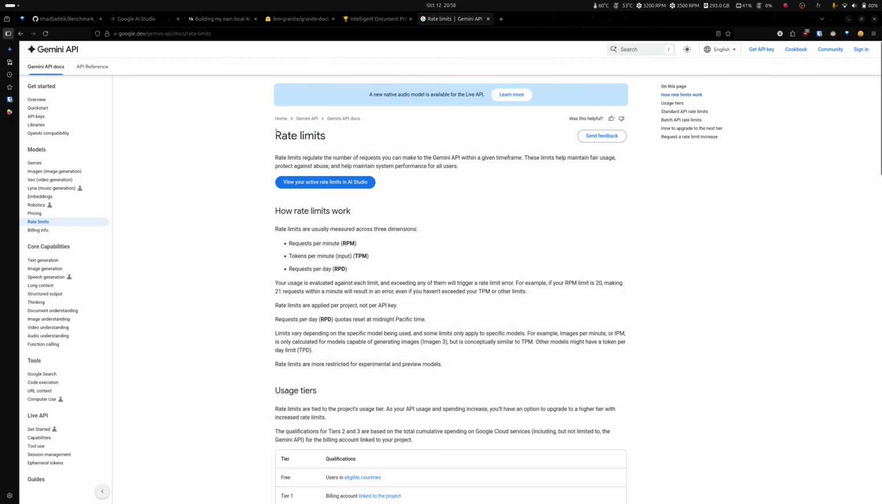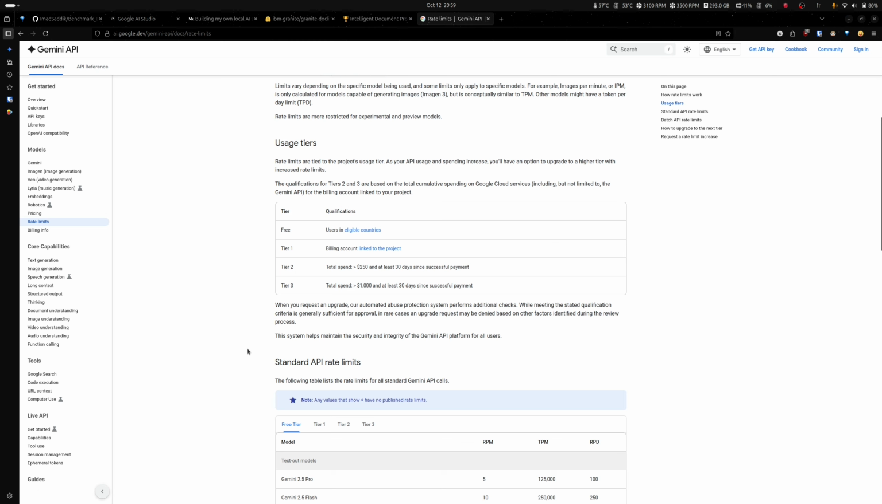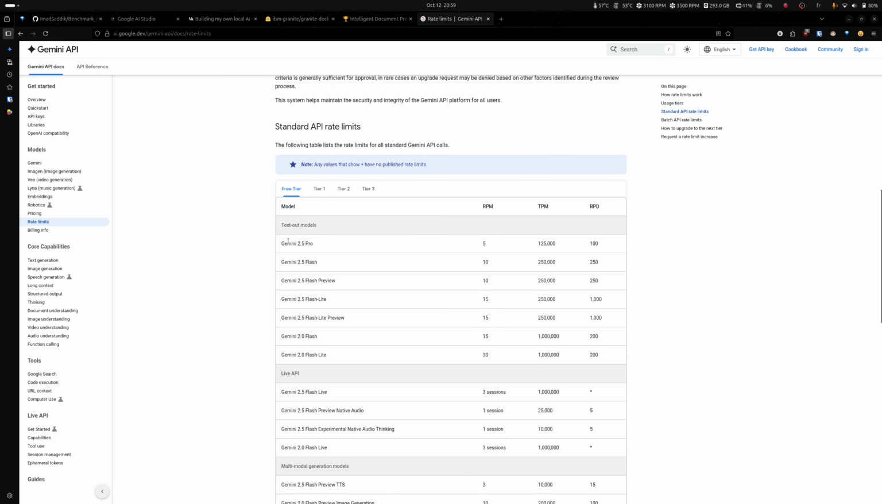Here in the rate limits page, you can see that we have requests per minute, tokens per minute, and requests per day. And here are the tiers. Basically, when you create an API key, by default, it's going to be in the free tier, but you can upgrade it to tier 1, 2, or 3. And here are the models. So for Gemini 2.5 Pro, in the free tier, you get 5 requests per minute.